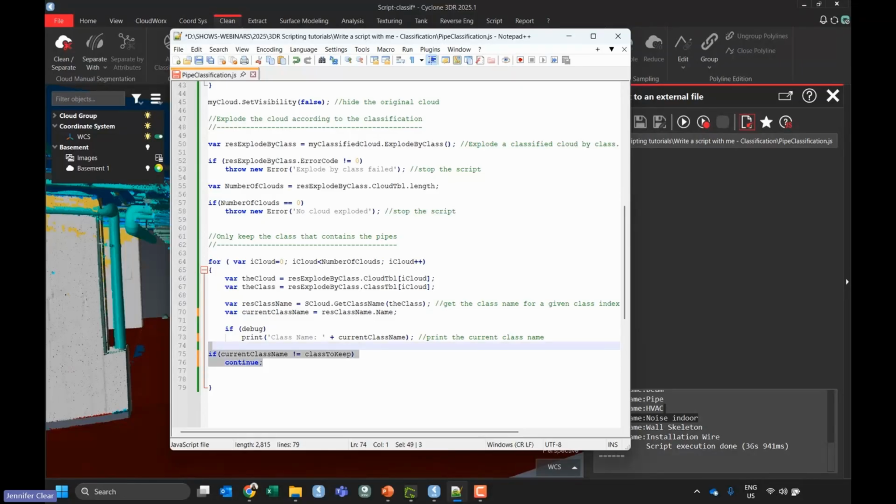I'll just move that over. This means if the current class name is not the one we're after, then continue. Continue means we don't go to the lines that are after, we go straight into here and increment the iCloud to the next number. So basically nothing happens if the name is not the one we're after. Otherwise, what we can do is add the cloud into the document. So the cloud point add to doc, and the cloud to the document.